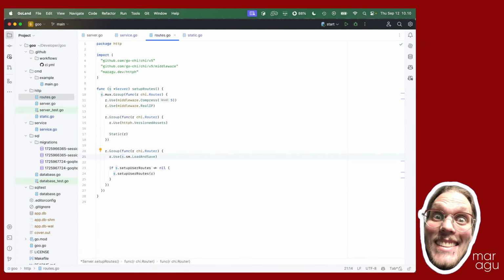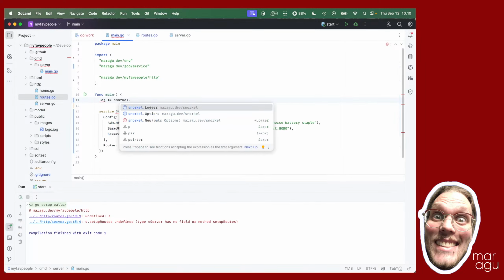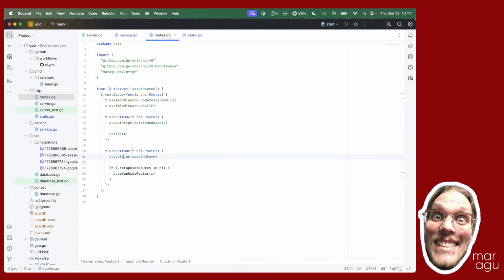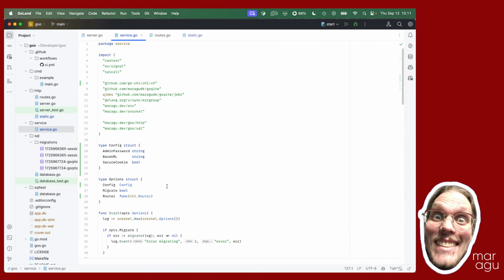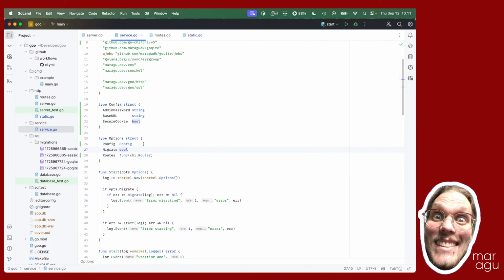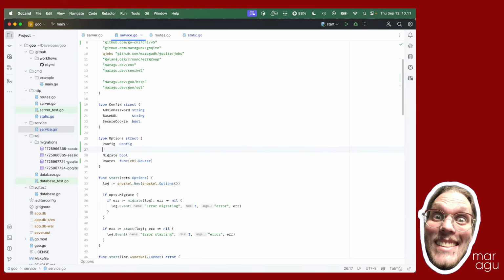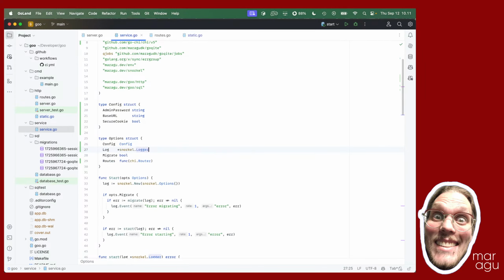Copilot, you make me think sometimes. Do I want to create the logger myself? Actually, I like that. Let's do that. Service. So it does start. Yeah. Can't actually stop it right now. So we take a logger. Right? Log, which is a snorkel logger.